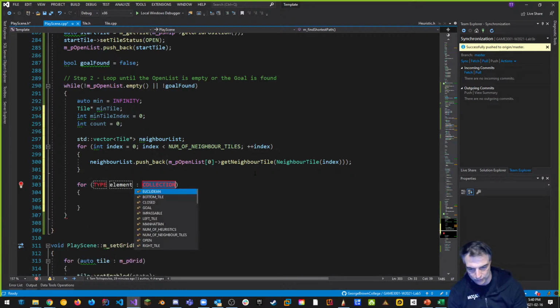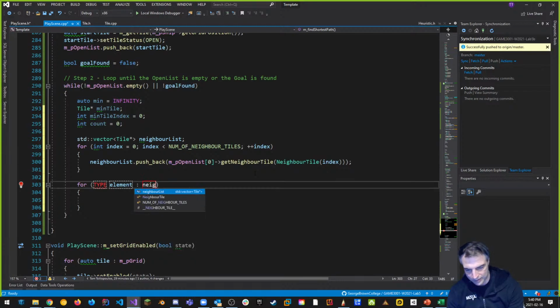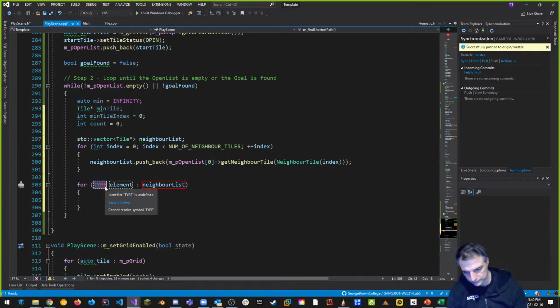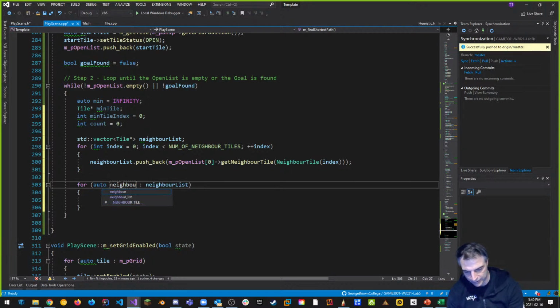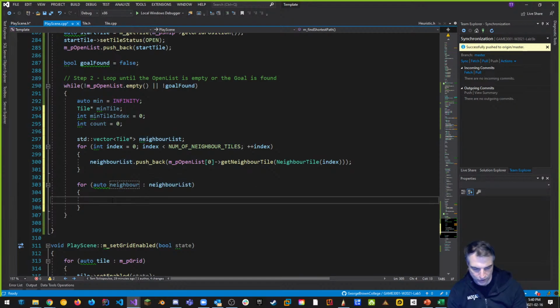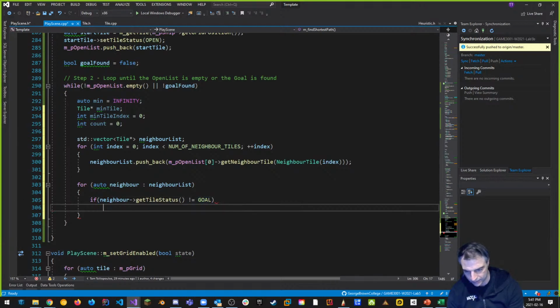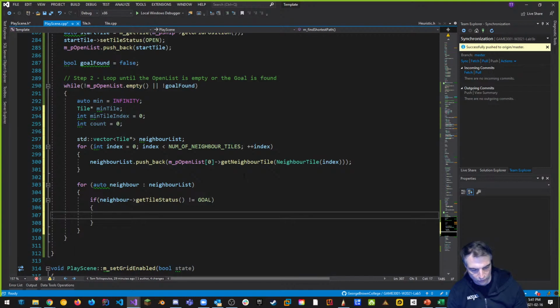So if I do a for each into my neighbor list, right? And I call this for each neighbor, this is where it becomes a little bit easier to look at. For each neighbor in neighbor list, for each of the neighbors I'm looking at, I want to start checking. I want to look at the neighbor and get the tile status for that particular neighbor. If it's not equal to the goal tile, right? If it's not the goal tile, because we want to check, then loop.